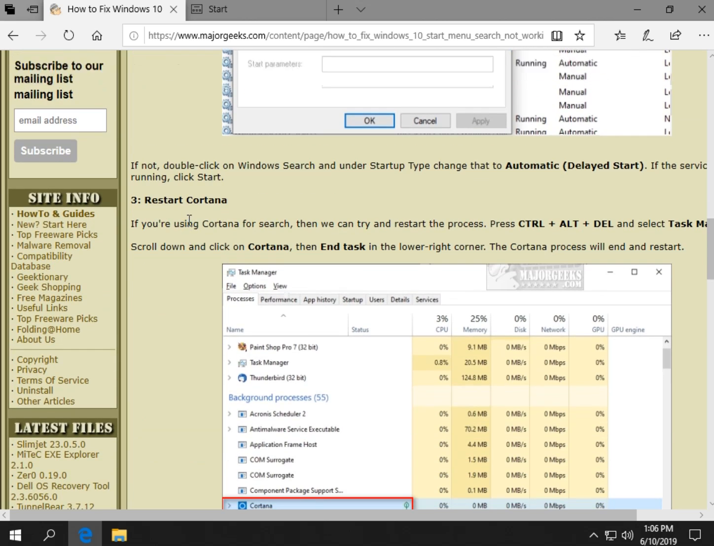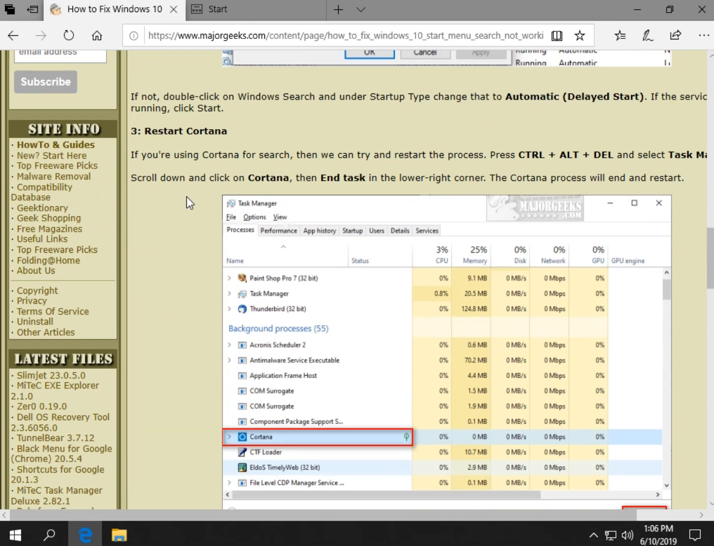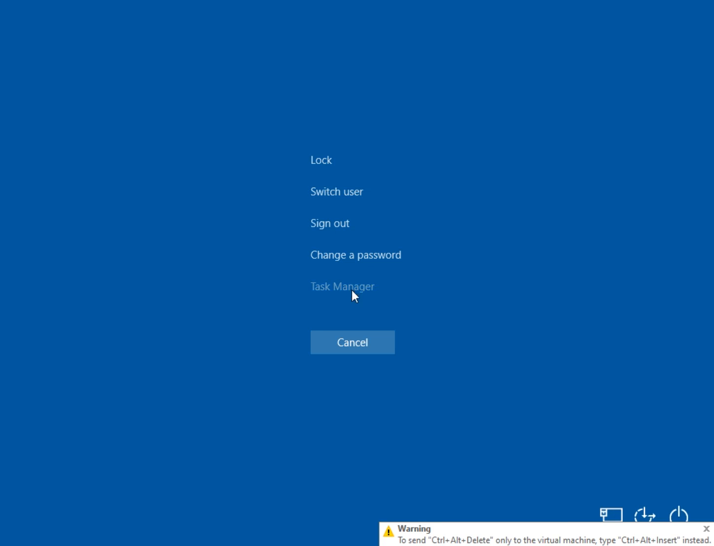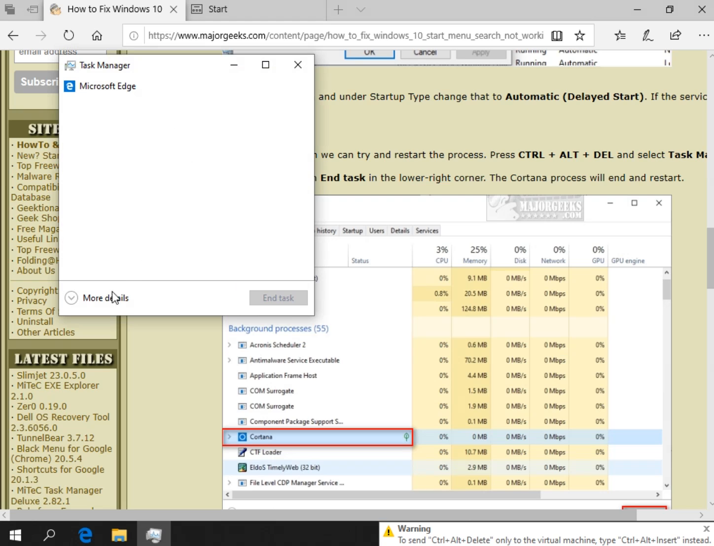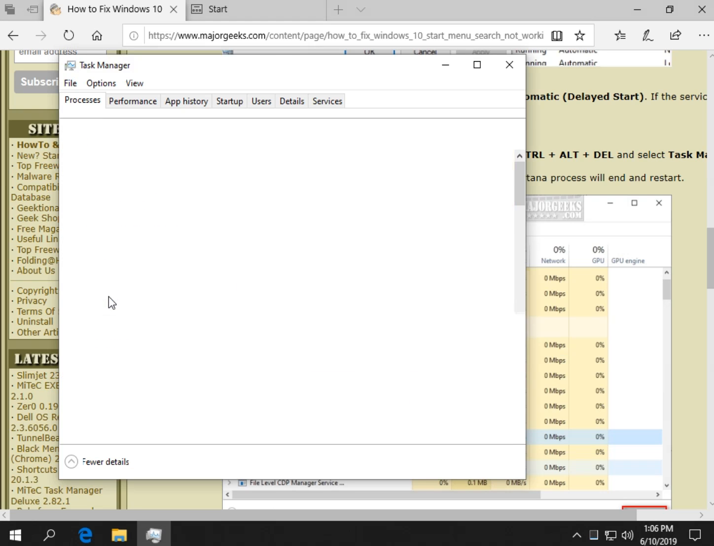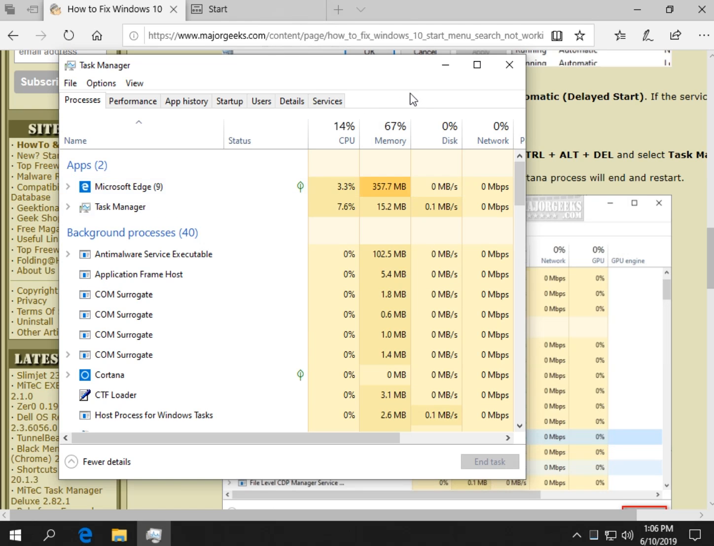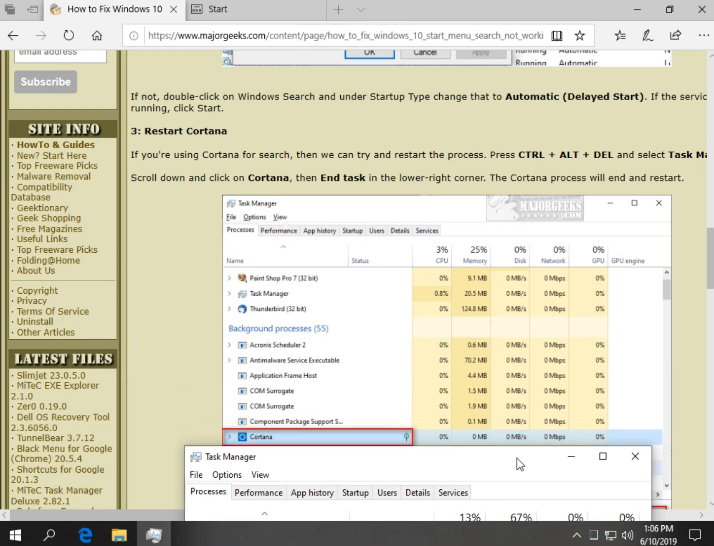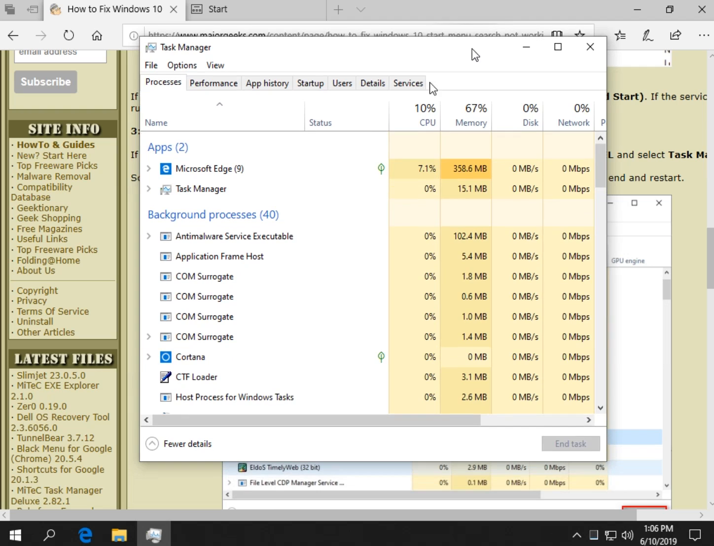Now let's play with Cortana. What we want to do is try and end the task for Cortana. So what I want to do is press Control Alt Delete. Excuse me, I just jumped over. There we go. Task Manager. Now click on more details, and as you can see here, let me show you, we're looking for Cortana right here under processes and background processes. So here's background, there's Cortana.